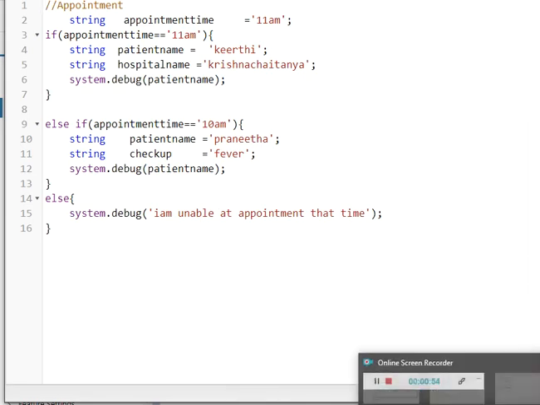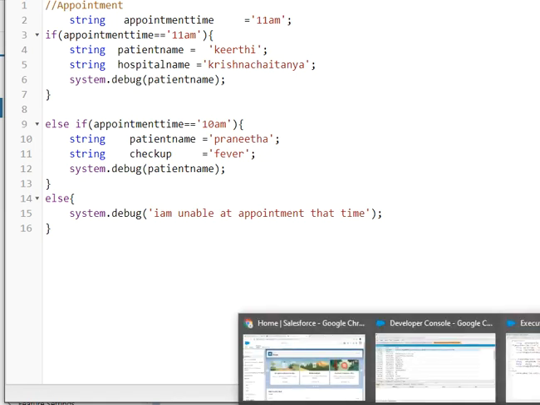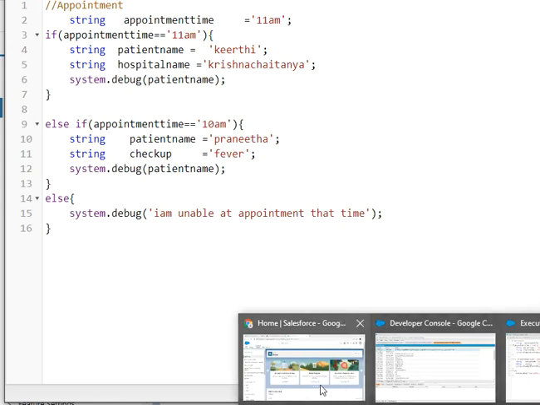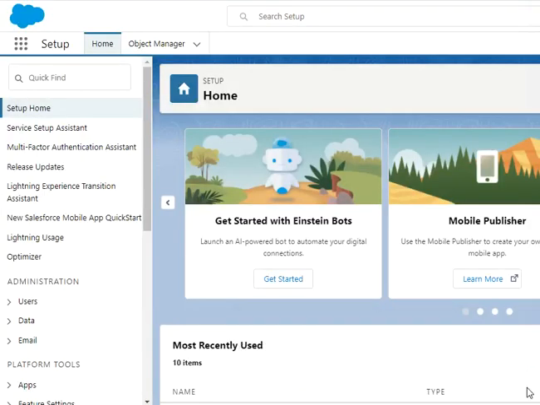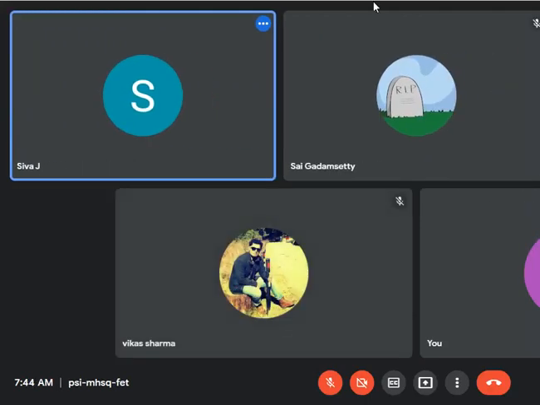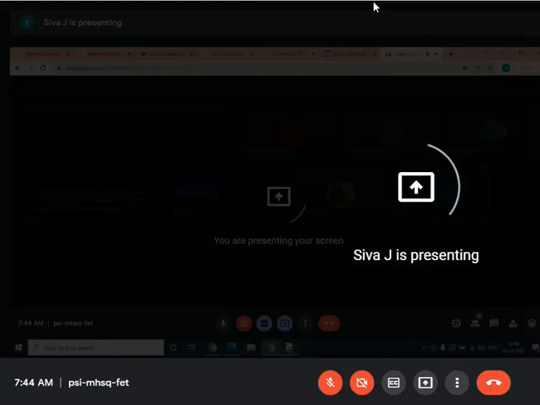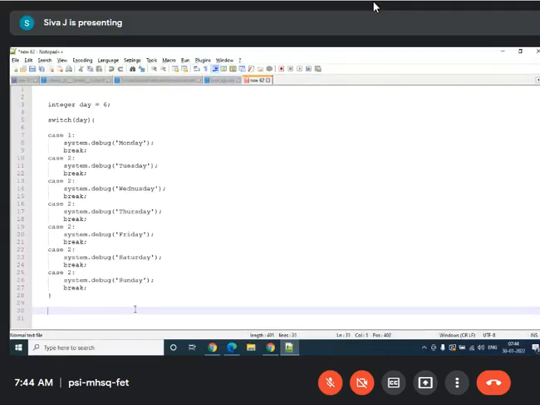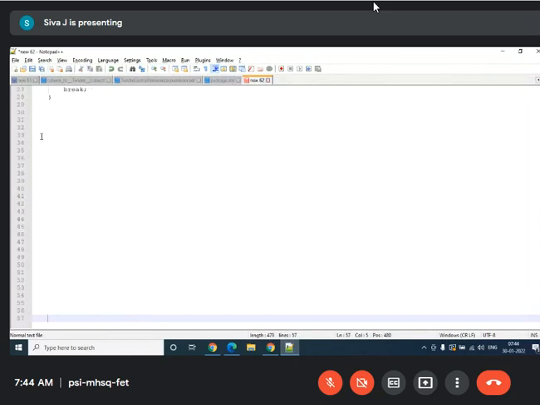Let me start it. Once you are able to see my screen, let me know. Yeah, it's visible. So yesterday we were discussing the for loop, right? We discussed the for loop and also the list.